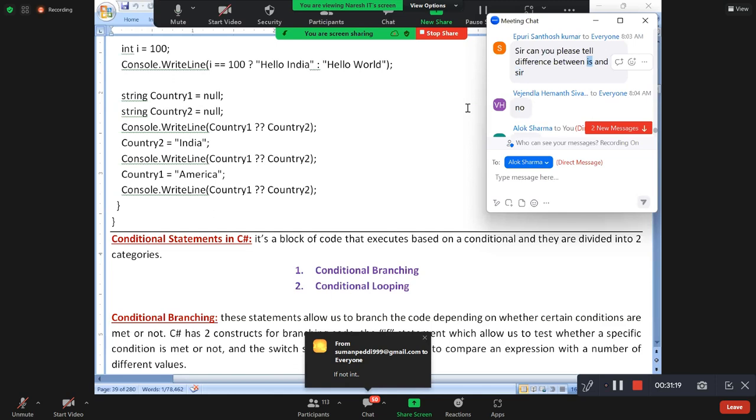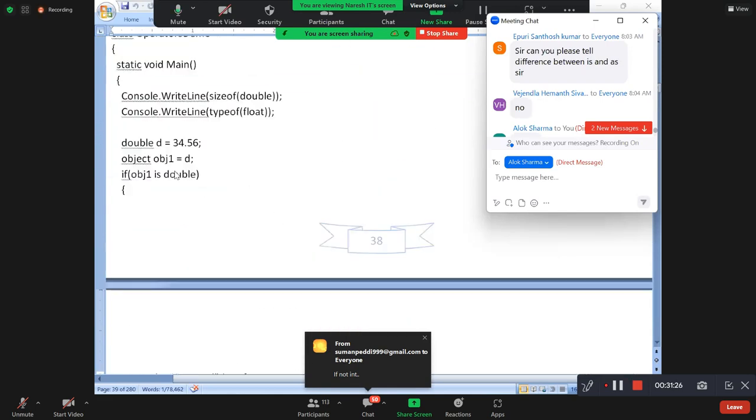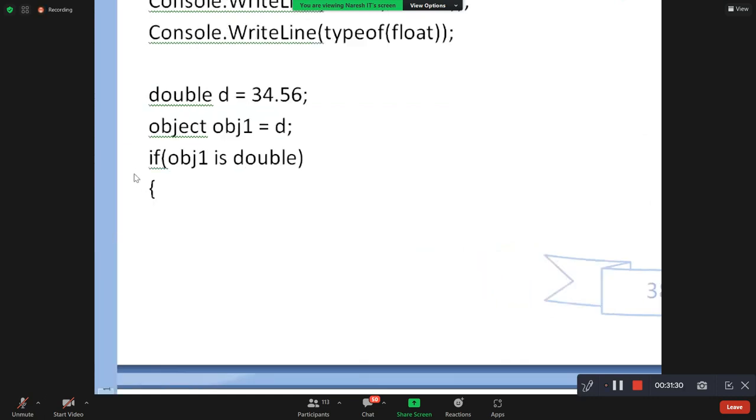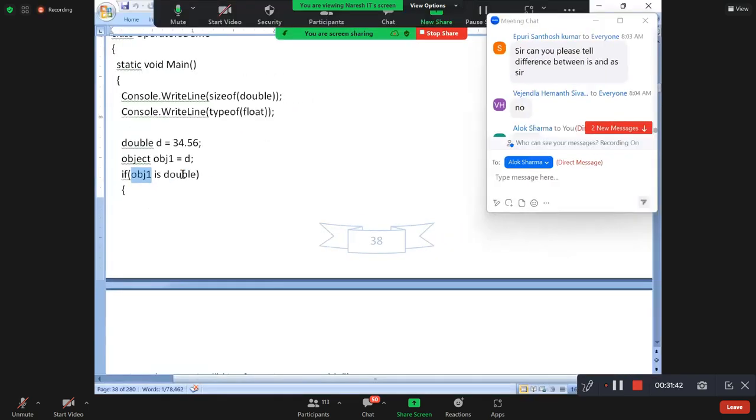Is is type comparison, as is type conversion. What are you doing here? You are checking whether obj1 is double or not. Simple English, is it or not? But as means converting from one type to another type, like converting integer into string, object into string. That is conversion, not comparison.